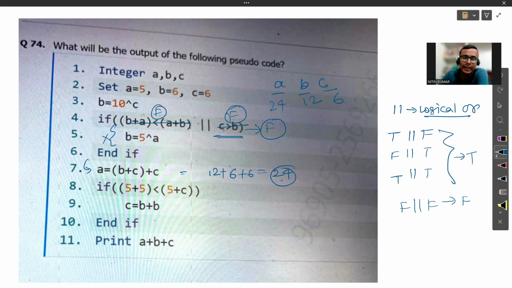Now again it is saying that the if condition will happen, and the condition associated with that would say 5 plus 5 should be less than 5 plus c. So 5 plus 5 is 10, should be less than 5 plus c. C is 6, so 6 plus 5 would be 11. Yes, 10 is less than 11. That means it is true.